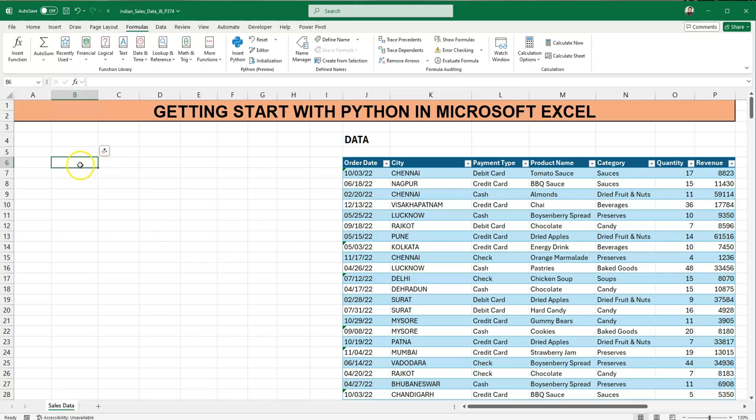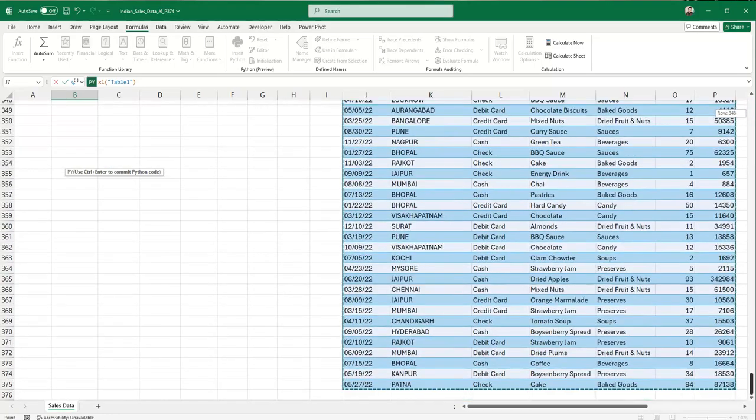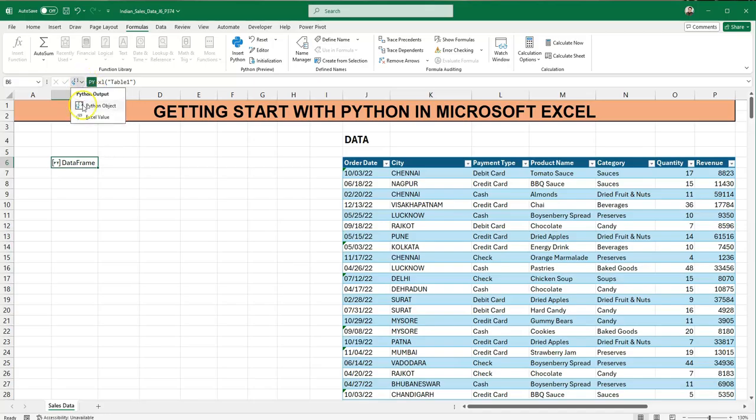So equals to PY, press the tab key, then let's select the data. We have data from J6 and it goes downwards till P374. Press Ctrl Enter and the data frame has been created here, as you can see. Once you go to the formula bar, before the formula bar there is a Python object, a small icon. Click on it if you want to see the actual data. You can click on Excel value or let's keep it on Python object. So it is a data frame.